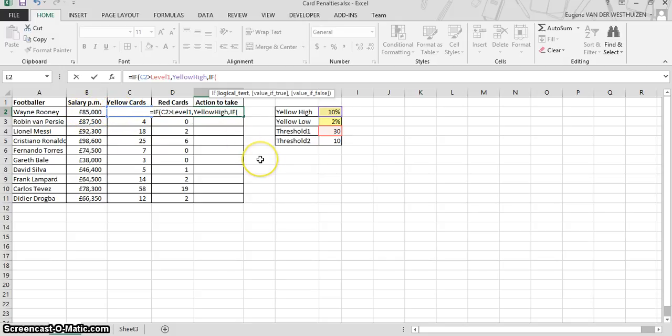Now we say if the yellow cards, so that was C2, was greater than the second threshold, so we know it's not greater than the first one, so it's less than 30, but we're saying if it's greater than 10, we want to use this percentage, otherwise we want to write the message no action. And we need to close the first bracket and then the second bracket. Okay. So I'll just do that so you can actually see the percentages.